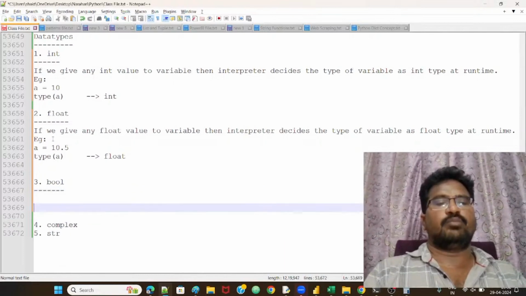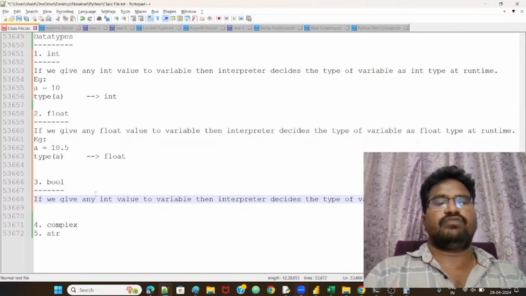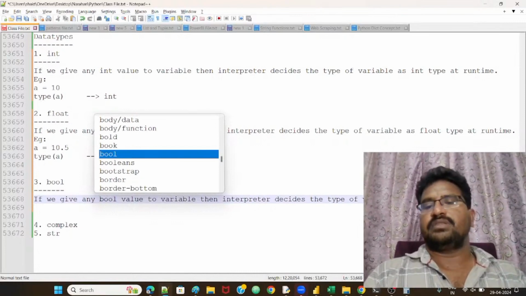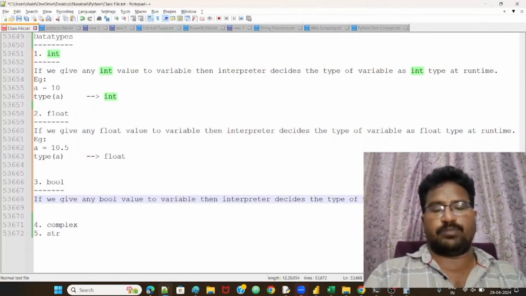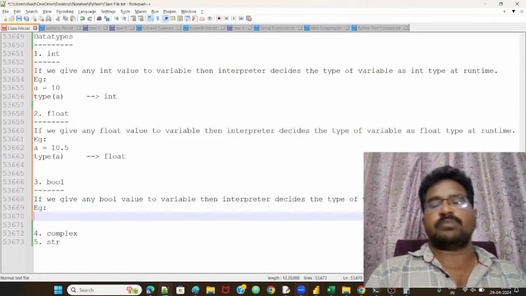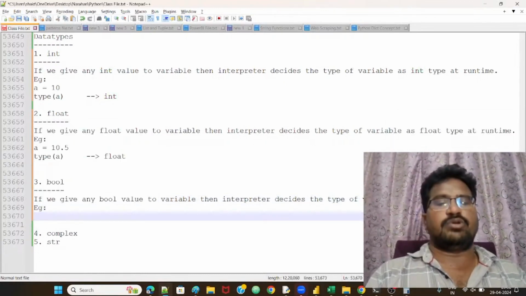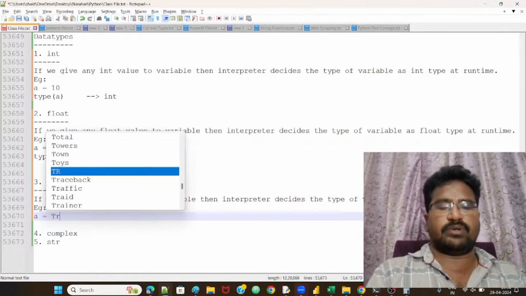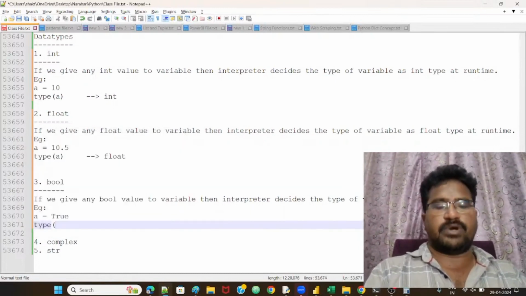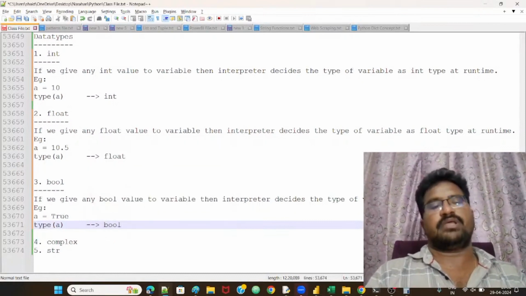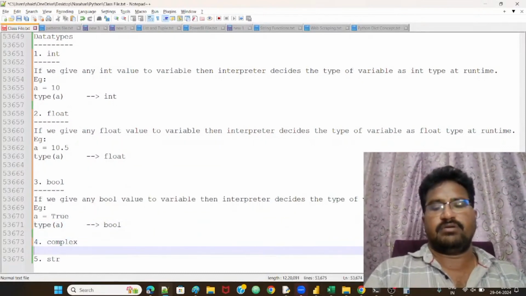Next, bool type. Same here. If you give any bool value to a variable, it decides as bool type only at runtime. There are two bool values: one is true, the other one is false. Suppose a equal to true, then the type of a must be boolean type only.